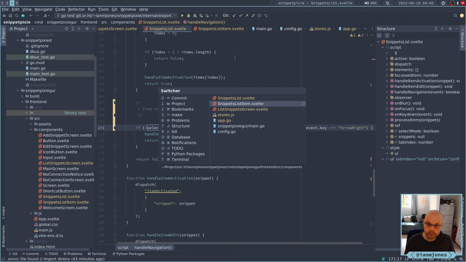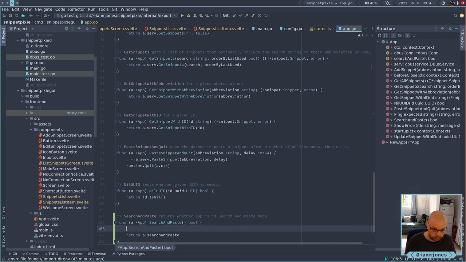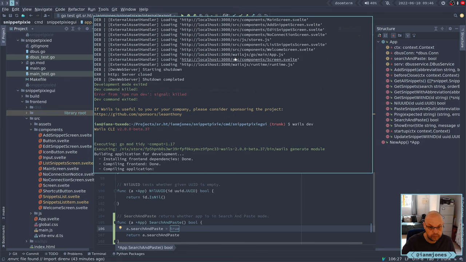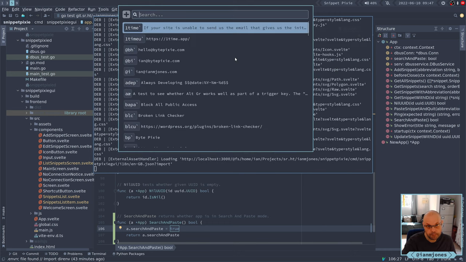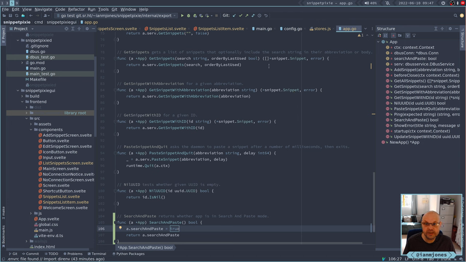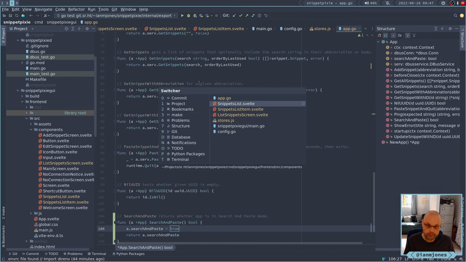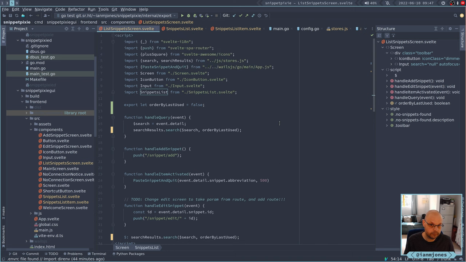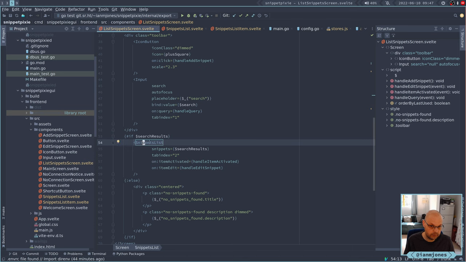Let's test this. I'm just going to break it for a sec. So search and paste equals true. And now we'll just run it again. Compile all the things. Oh yeah, I'm not calling it, that would help. So where are we going to do that? We need to do that in this screen, I think, and then pass the information down into select mode there.